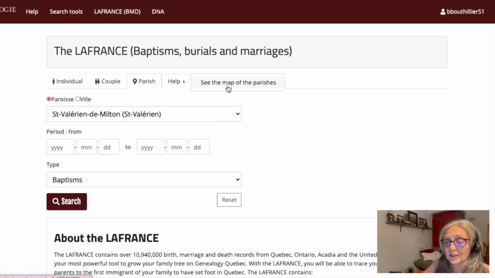with the help button here you see a map of all the parishes. This is useful when sometimes you think someone might have been, let's say, married in this parish but you didn't find them, so you can look at the map and see what are the parishes around there, because usually it's going to be one of them. Anyway, we'll get back to that.